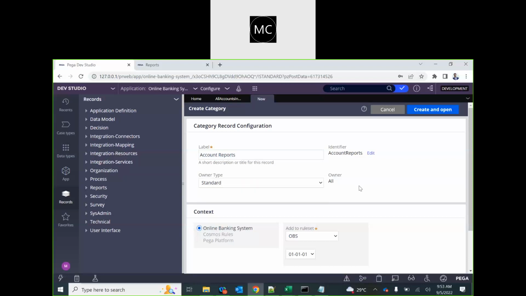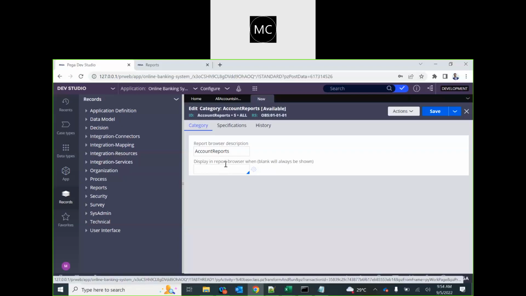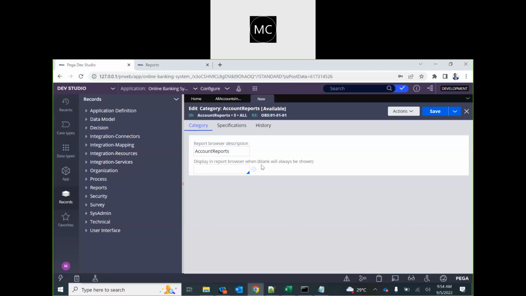Standard, okay: everyone is owner. If you say shared, you will have to specify which access group, and if you say personal, then it will be for a user. I will say standard. Create and open. Display in report browser when? If you want to check any condition, you can; but if you leave it blank, it will always be displayed. So we want to have it always displayed.